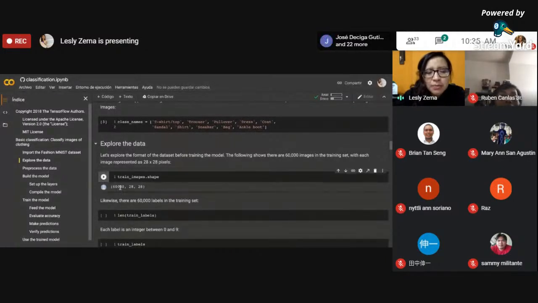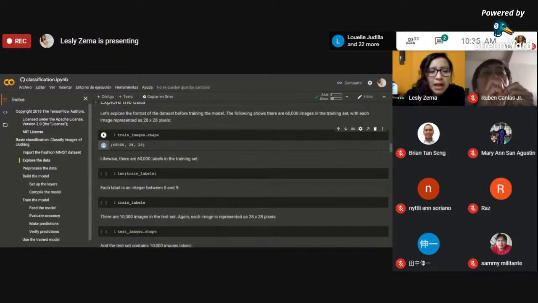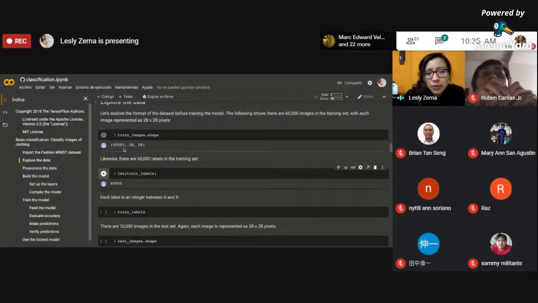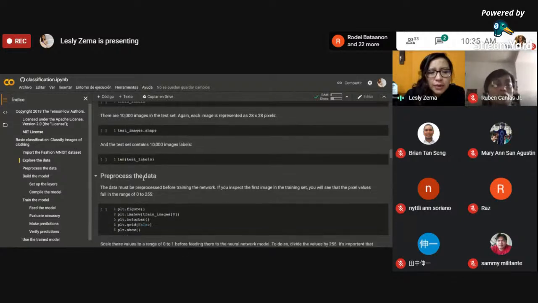Now I just want to explore my data a bit more. What's the shape? 60,000. The image dimensions are 28 by 28. It's grayscale, so we don't have another value showing the different channels for the colors. The label should correspond to the same. So we're just playing a little bit here with this.